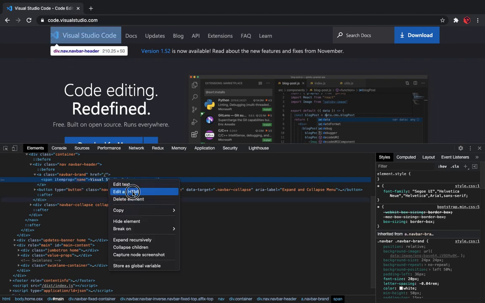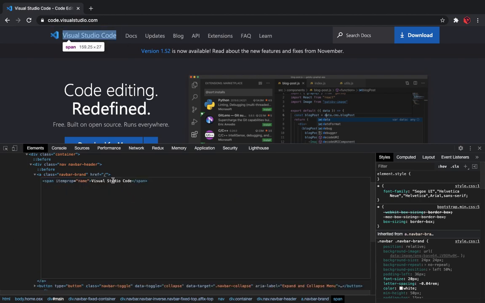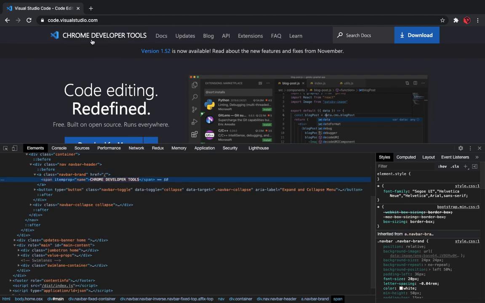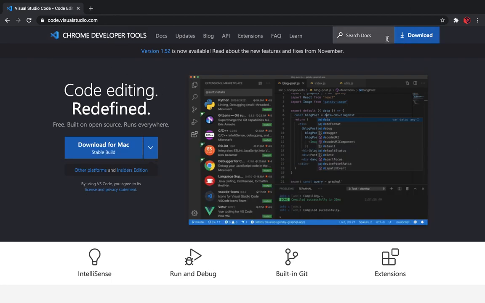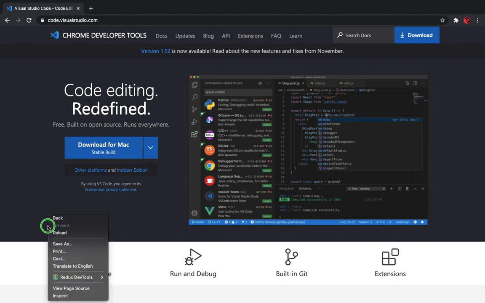And let's say if I right click and say edit HTML, inside this if I change Visual to Chrome developer tools, you can see it has changed to Chrome developer tools. That's how it is very useful, and we will be using them in our course.